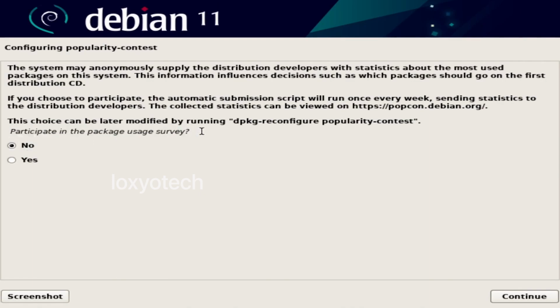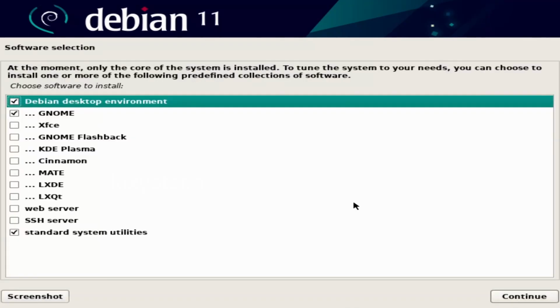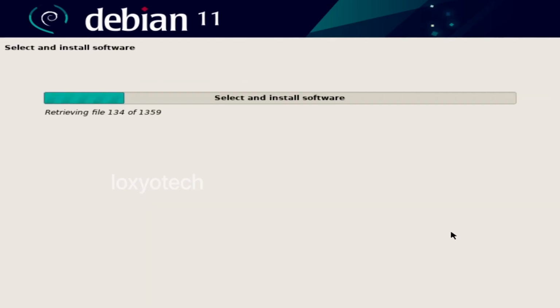Select No and click Continue in the Package Usage Survey section. Select the default software package you want to install and use in Debian OS. Here is Debian Desktop Environment, GNOME, Standard System Utilities, MATE, Web Server, SSH Server, etc. are available. Click Continue to install the selected software package. Please wait to complete the installation process.